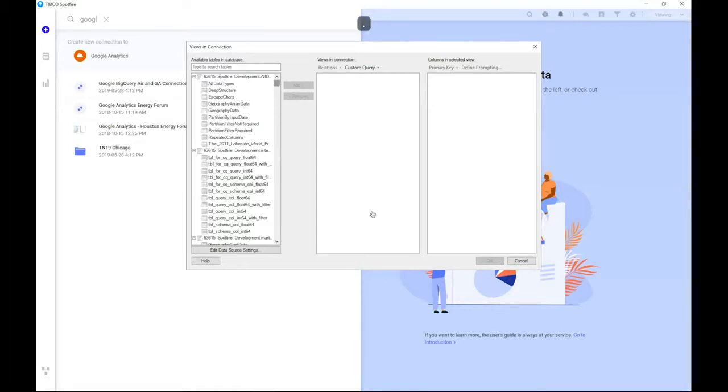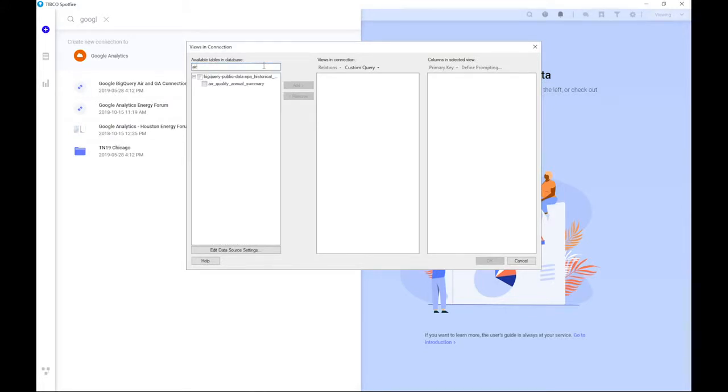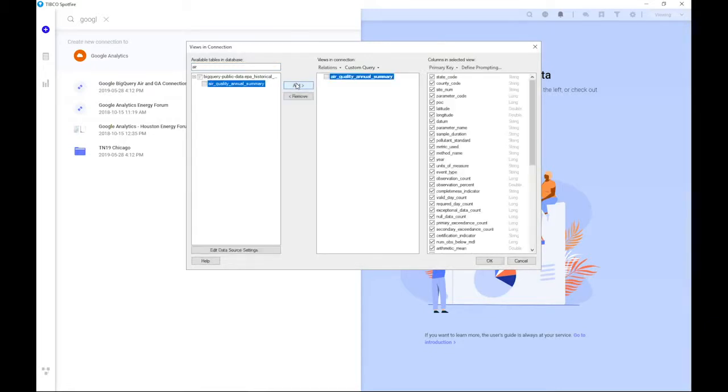We have our list of data tables available. As you can see, the list is fairly long. In this demo, I'm focusing on one of the sample data sets called Air Quality Annual Summary. So I'm adding that to my view, which means it's part of the connection to BigQuery and will be visible in Spotfire, and this is what I'm basing my analysis upon.